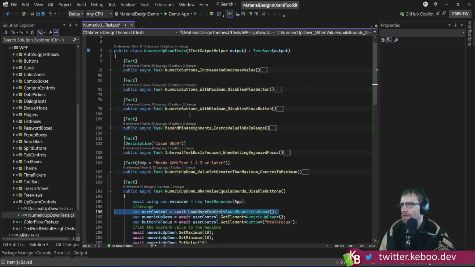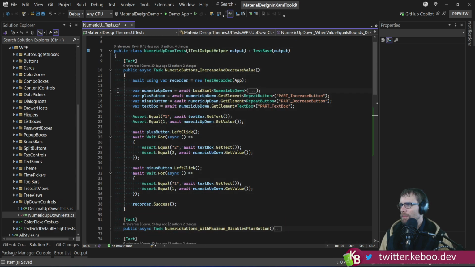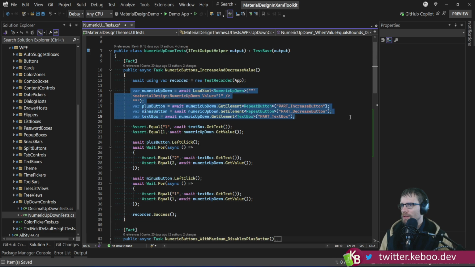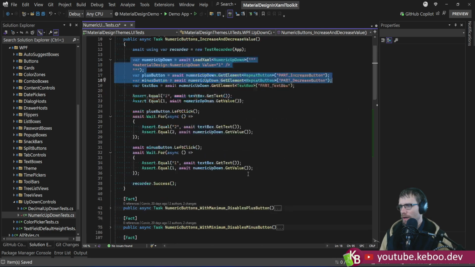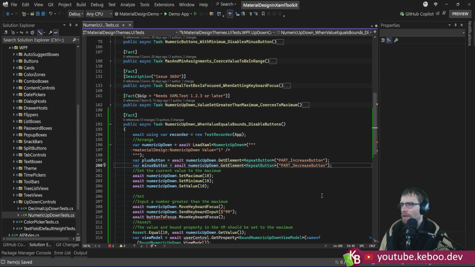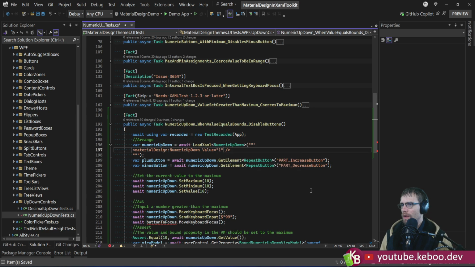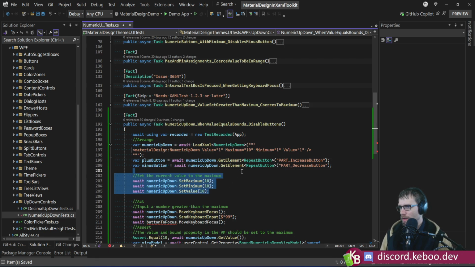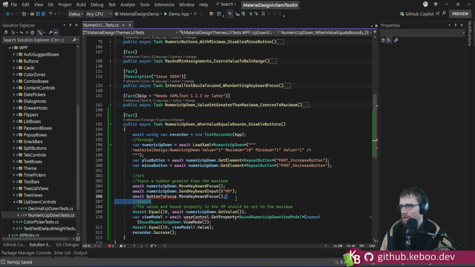Bound numeric up down. Okay, so that's not actually what I want. What I actually want is something more akin to this. Yeah, but I don't need the bottom. So I just want this. Okay. Let's see. And then I want maximum equals 10. Sure. Let's do minimum equals 1. And then we're going to do value equals 1, right? So we'll test the minimum case first. We don't need any of this stuff. Don't need any of this.